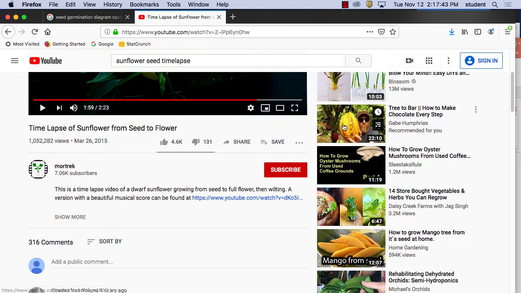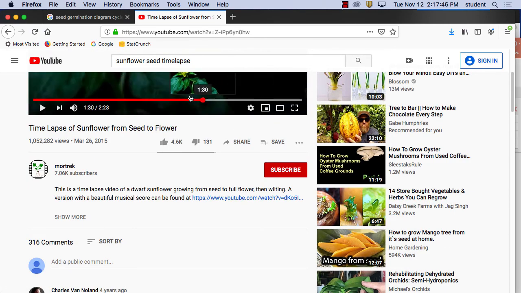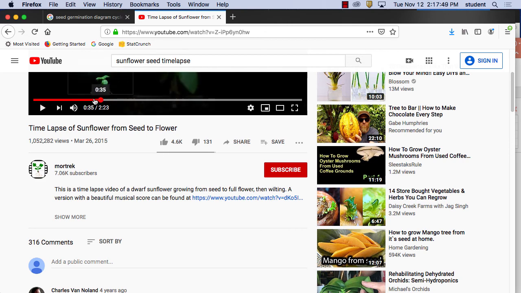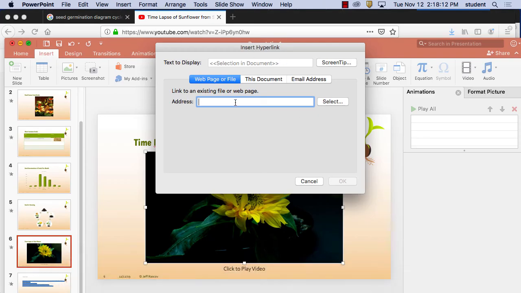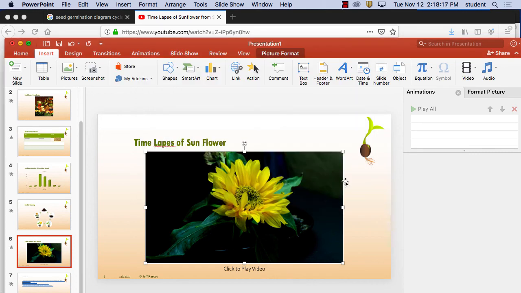Do you know what I mean by playhead? You can see this little red dot. You see the red dot here? So you don't have to start all the way at the beginning. Maybe I want to start somewhere like here, 36 seconds in. I put my playhead where I want it. Then I hit share, and you see there's a button right there to start at 38. Click on that, then copy the link. Then go to your PowerPoint and paste it in there, and then say web page or file, that's fine, and hit OK. So then it'll start at 37 seconds, not at the very beginning.